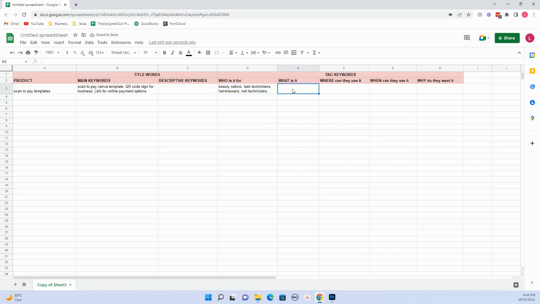Then what it is is your next thing. So again, the same as in the title, you're going to have scan to pay, you're going to have QR code sign, and maybe online payment link. Where can they use it? Online, digital, be a printable. When can they use it? It's an instant download.